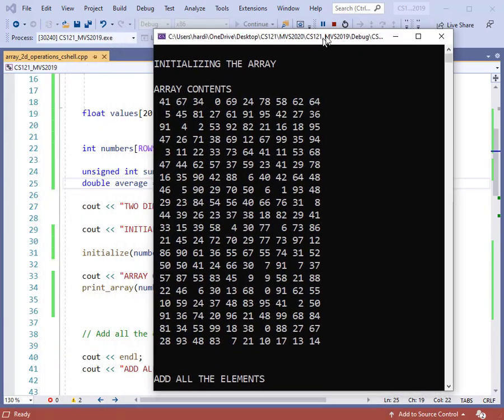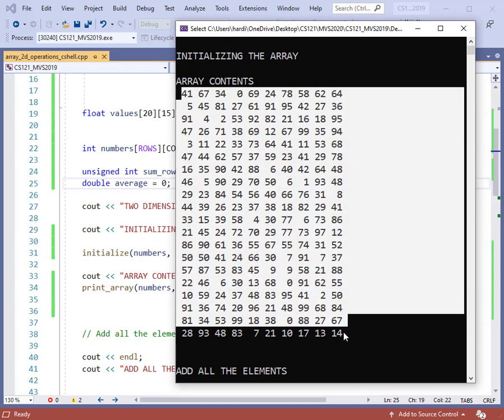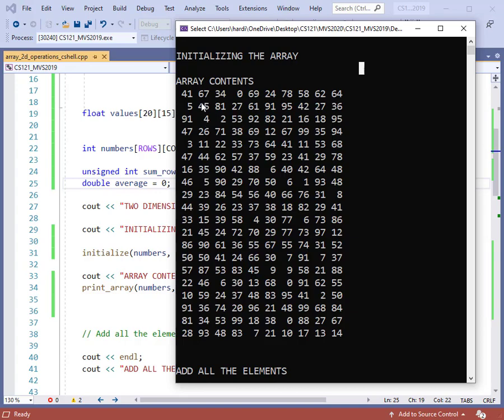So the output looks like this. It looks like we did initialize the array, and it looks like we did print it. In this case, we have 10 numbers across and we have 20 of them down. So that's a lot of numbers. But this shows that the calls to the function worked, and it does show you the syntax that you have to use when you are calling a function using a two-dimensional array.